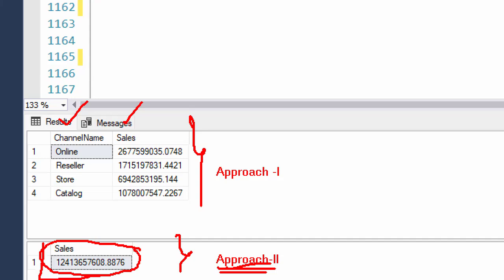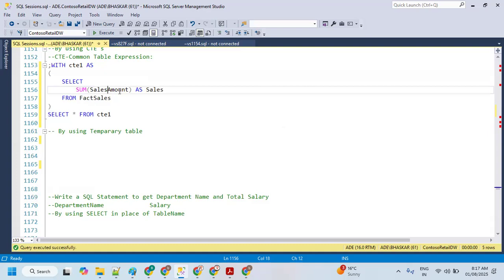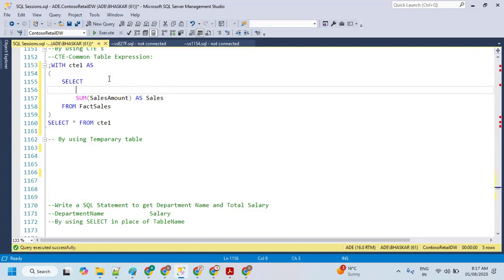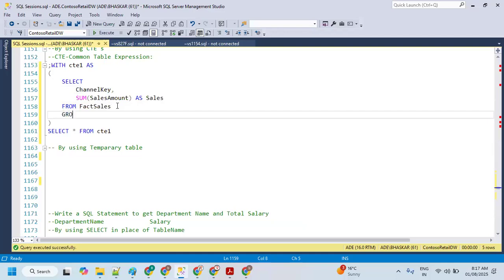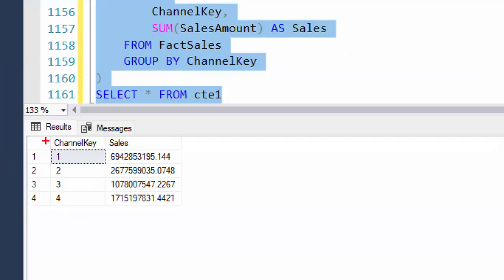But this result set is not having a channel key. So first, get the channel key for this. In order to get it, we need to split this entire data by channel key, comma, and then this channel key should be there in a group by clause. Now, if we execute this alone, you can see I have this table, but I don't want to show channel key is 1. I wanted to show channel name.